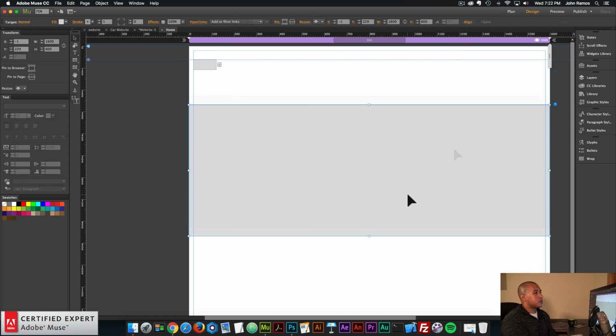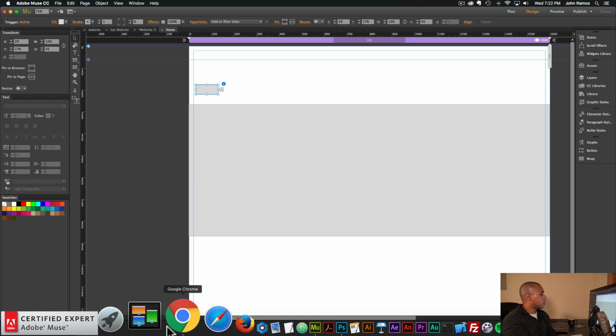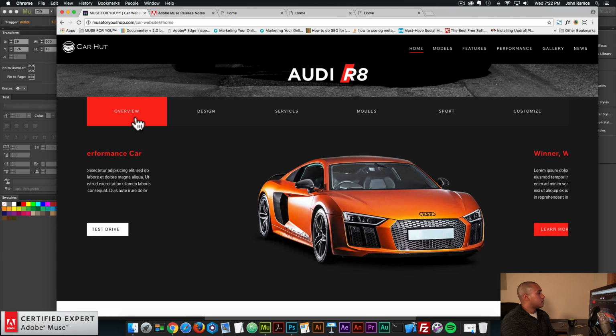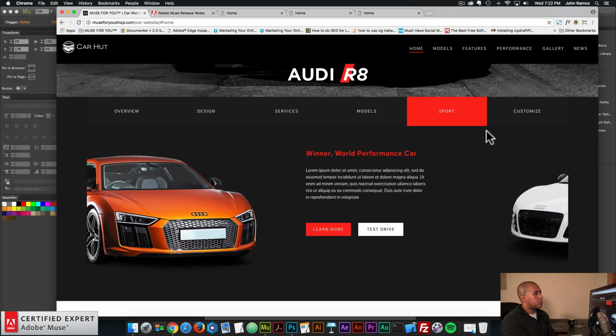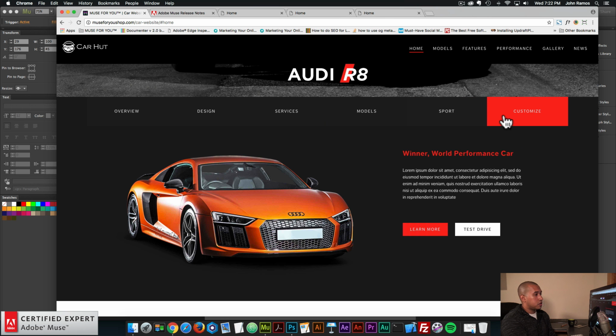Okay, so there we have the target, and now we want to set up the triggers. If we go to the website, these are the triggers. If I click on Overview, Design, Services, Models, Sport, those are the triggers, and the target changes. When I click a trigger, the target changes, and you'll notice that the triggers don't extend to the full page width. That's again because we don't have the page expanding, but I did add a rectangle behind the composition so that it fills the entire browser.